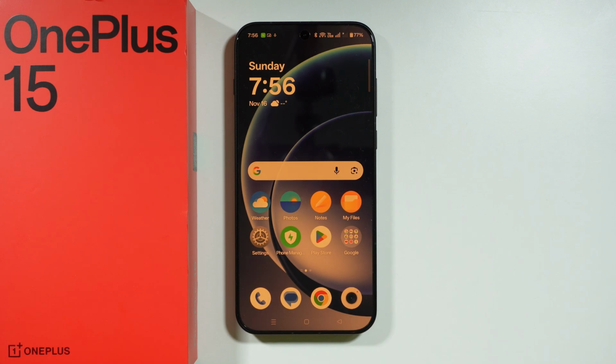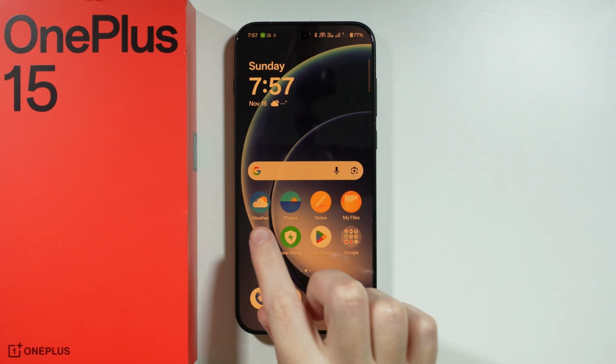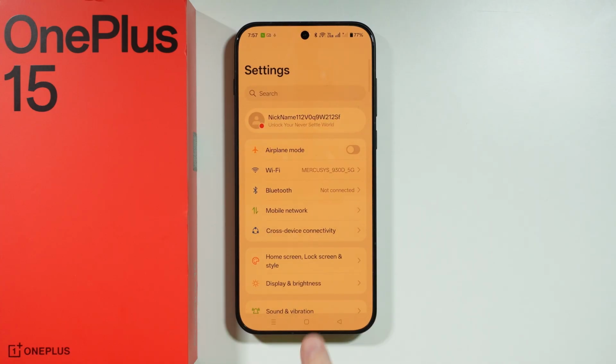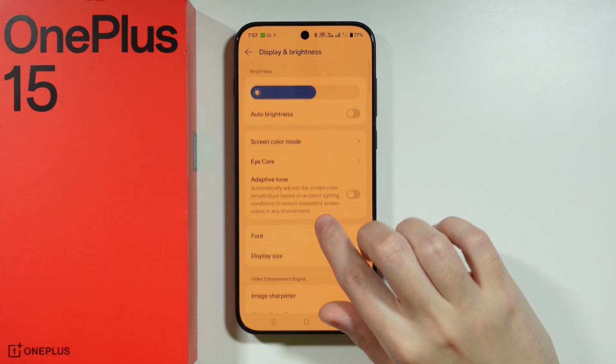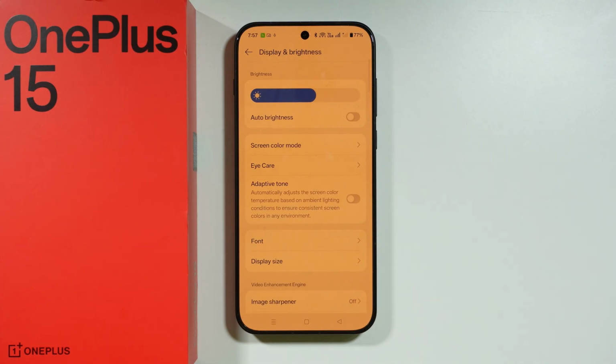Let me show you how we can fix this orange or yellow screen issue on OnePlus 15. All you have to do is go to settings, and then we're gonna proceed to display and brightness. In here we have two options that might be relevant.